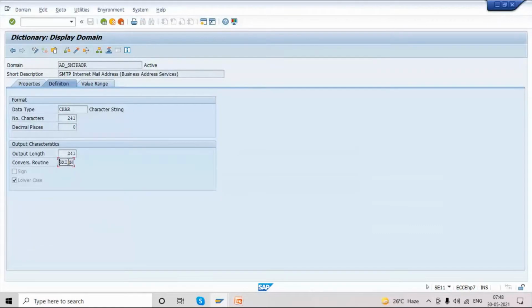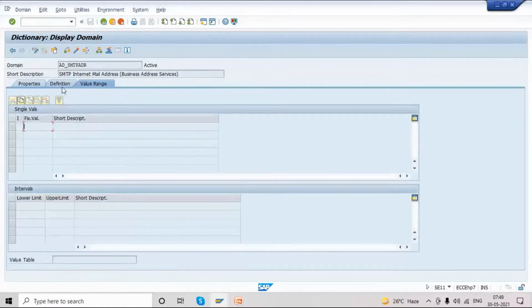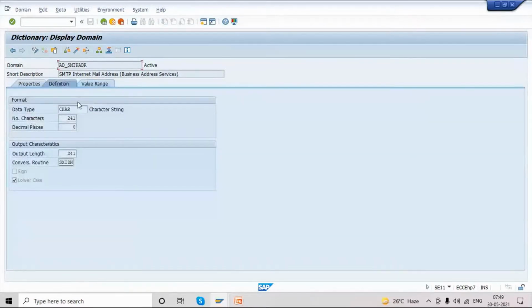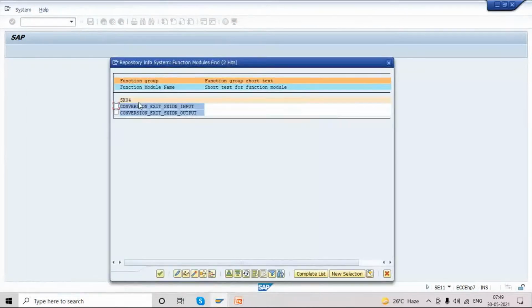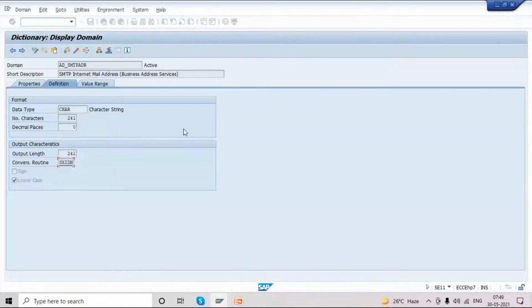See, these are one of the conversions, and they selected lowercase. In value range we don't have any, because for email we don't give any fixed values or target table. It's the user's personal choice, like Gmail or Yahoo or client domain emails. So it depends. Character 241 fields are using conversion also. When I double click on this conversion, whenever a conversion is maintained, by default two function modules are available. You will not understand now; I'll tell you in the actual concept what conversion is.